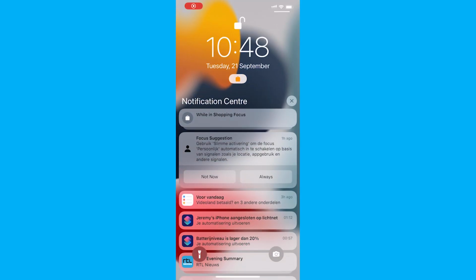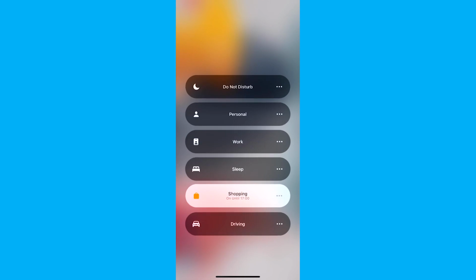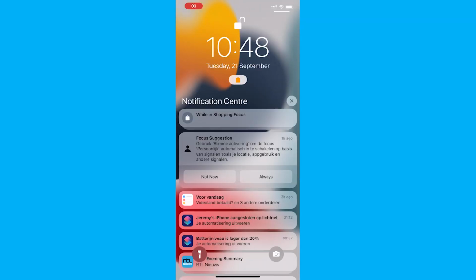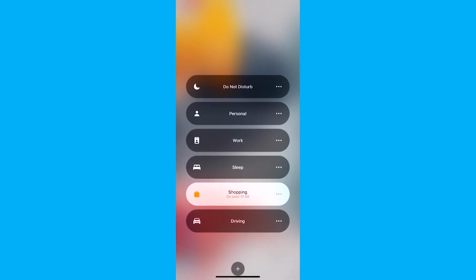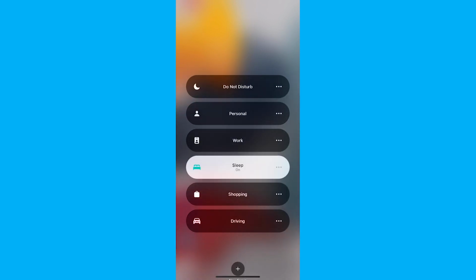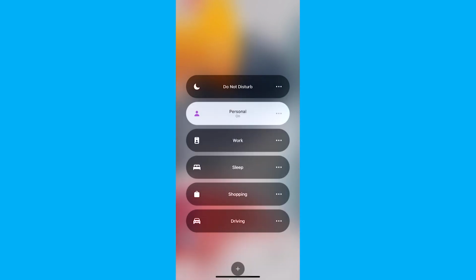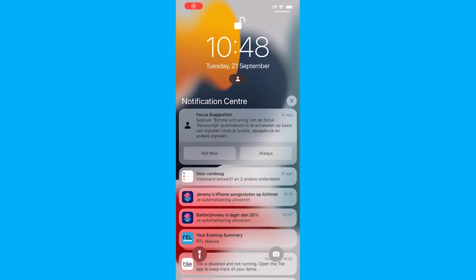On the lock screen you can see which focus mode is activated and you can press it to turn the mode off or on. You can also change the focus mode in the control center. And that's how to set up and use focus mode on iOS 15.